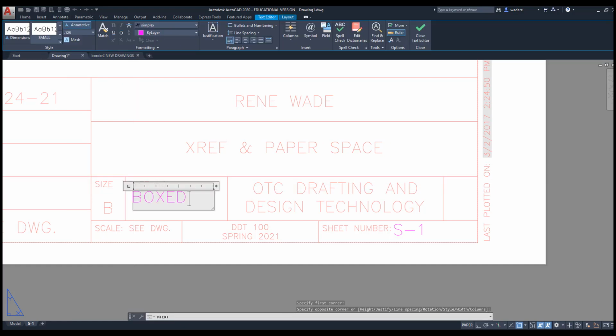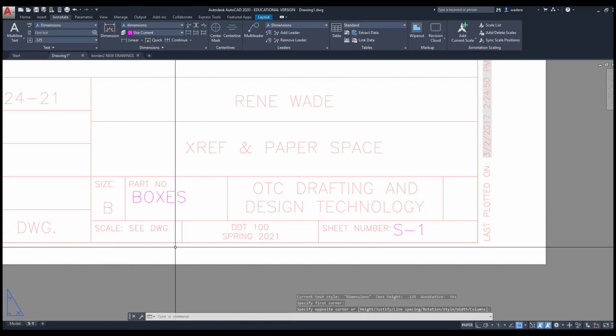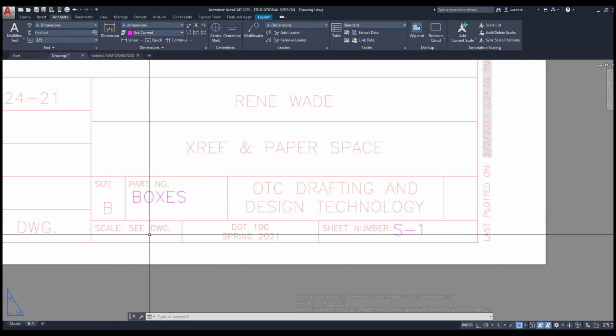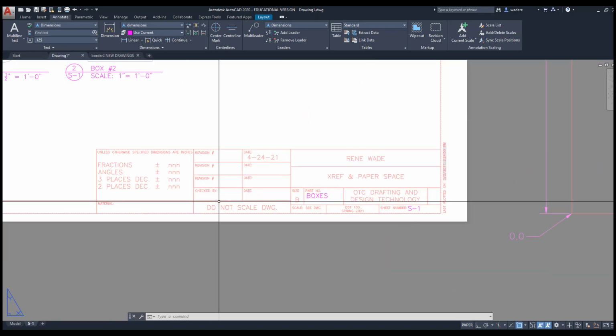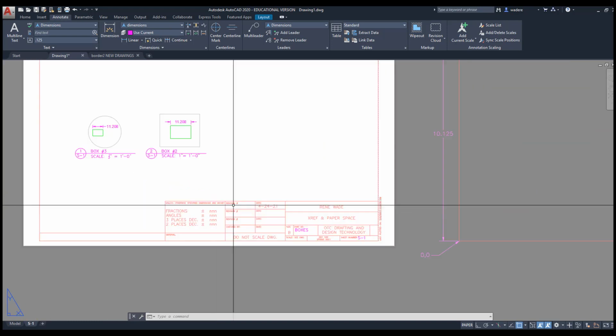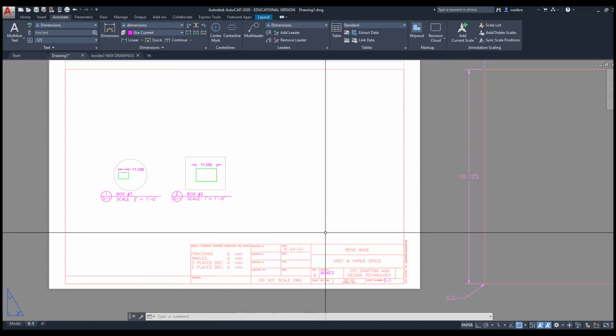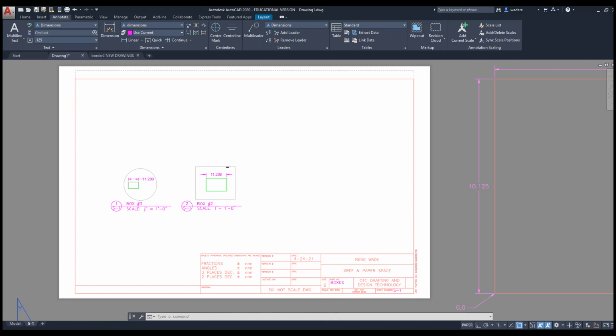boxes. And because my scales change, I don't have to put the scales in because I have them already on my titles here. So now this sheet is basically done if I had all of my different pieces on there.